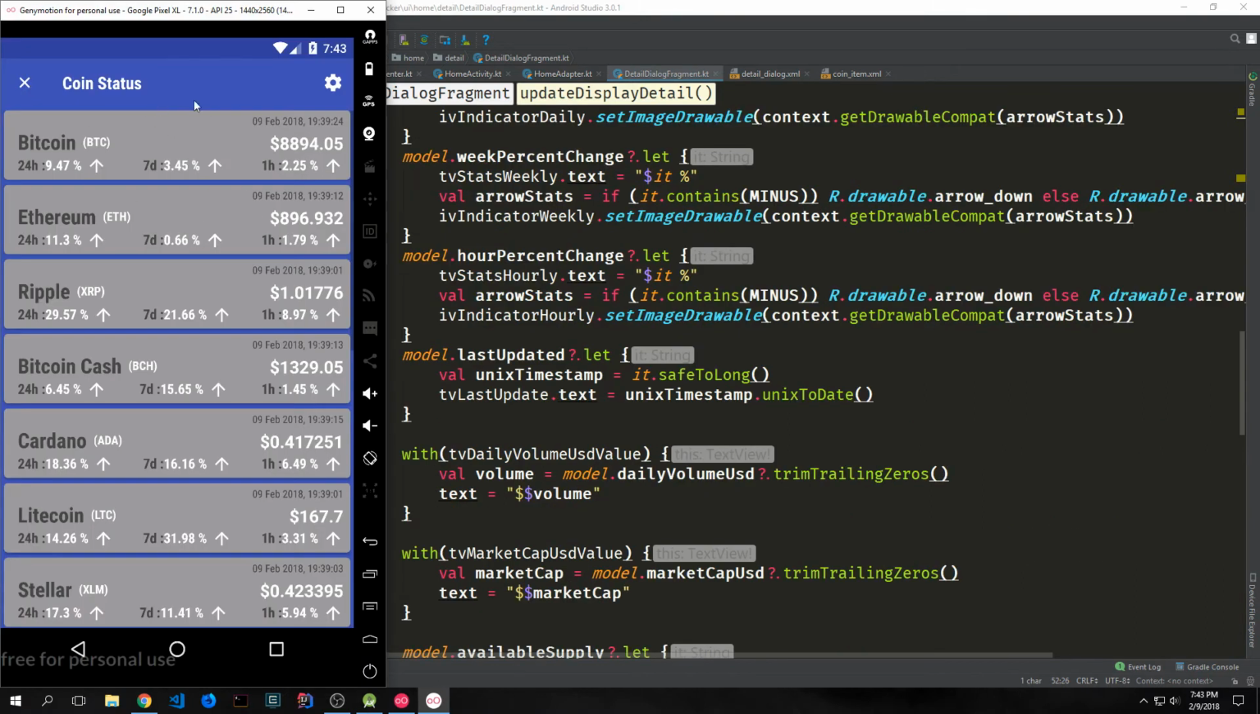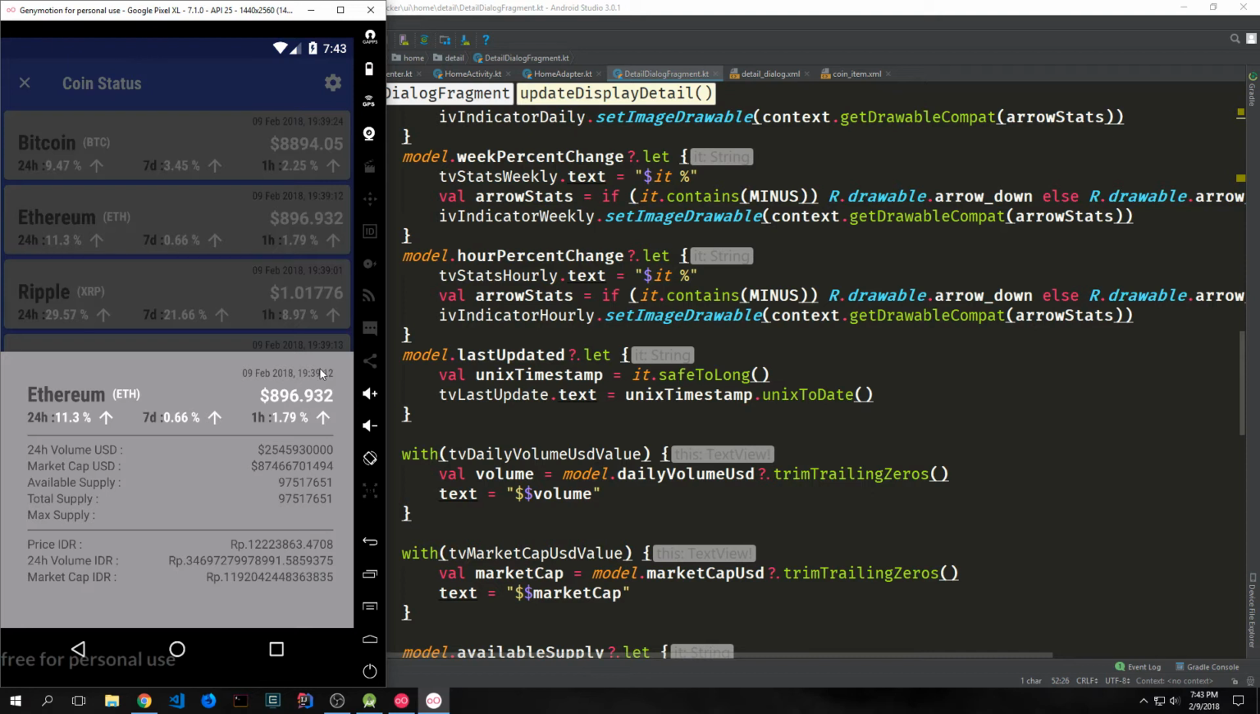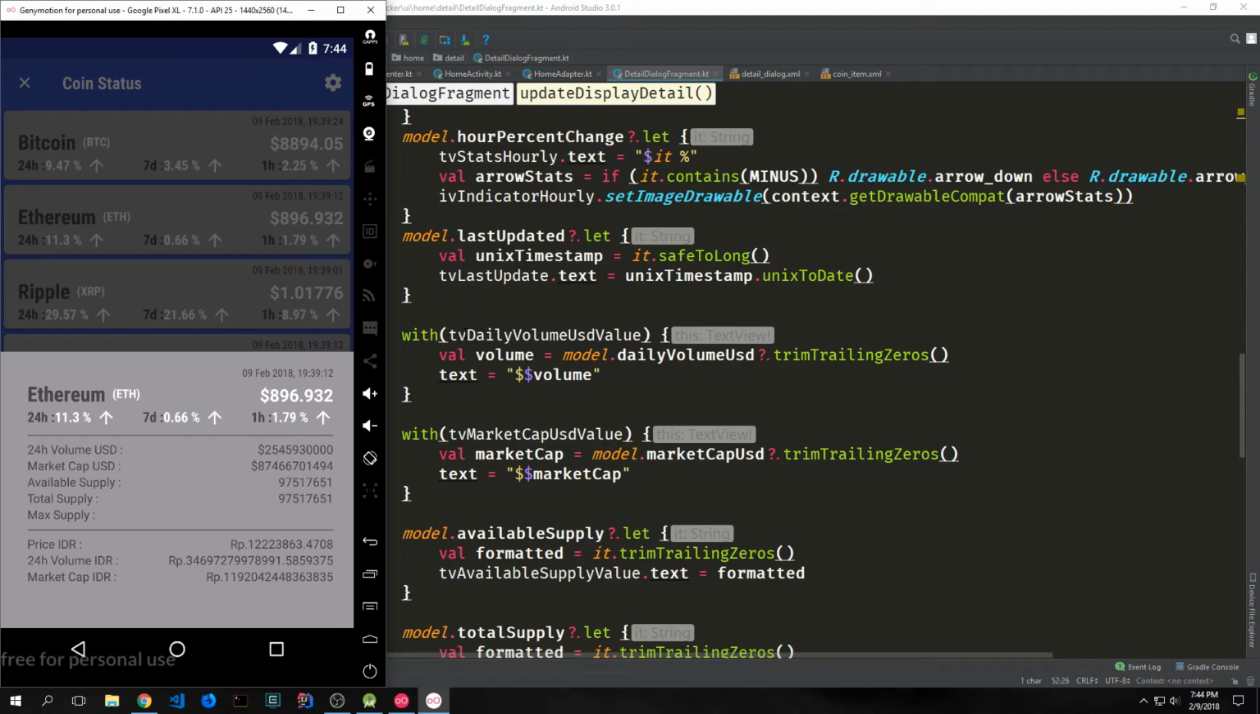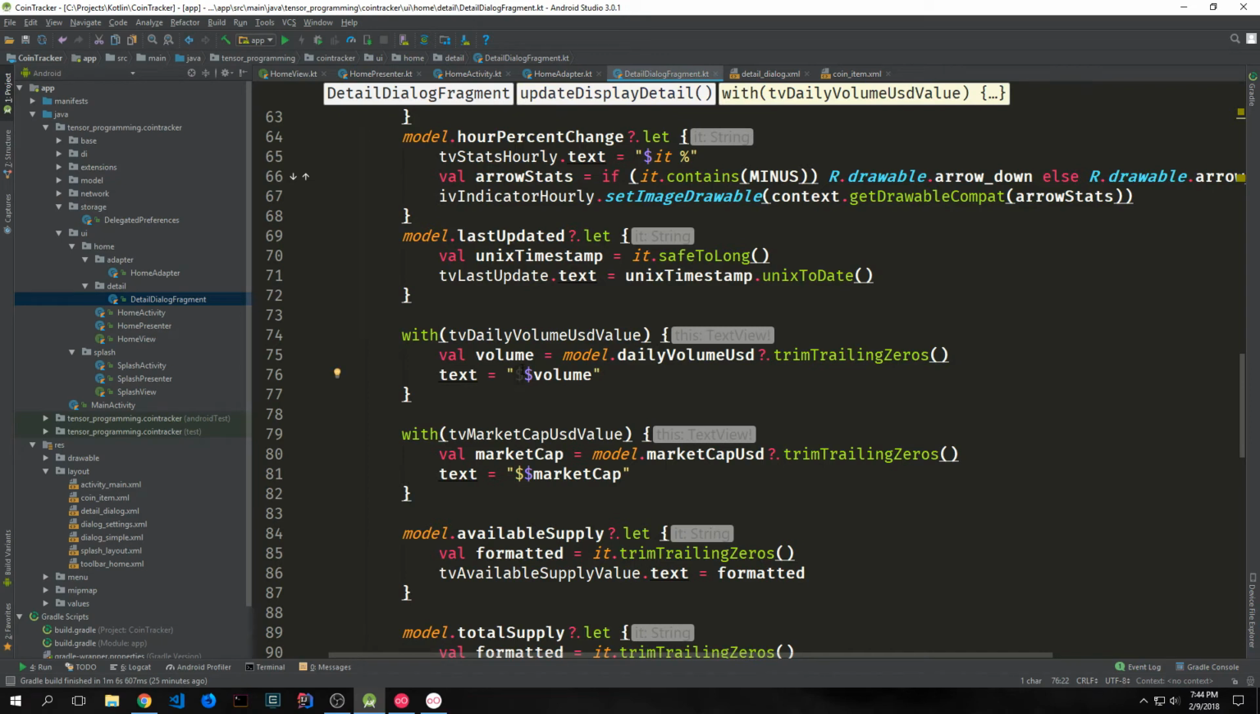So if you look at the application here, I click say Ethereum. You can see we have this timestamp. We've got the arrows and the percentages, and we've got the name, which is Ethereum, which is ETH, as well as the price. Then below it, we have this 24-hour daily volume USD value, which is this. So we take that and we want it to be formatted with a $ sign, and then we want to trim the trailing zeros if there are any, and then we set it equal to the text.